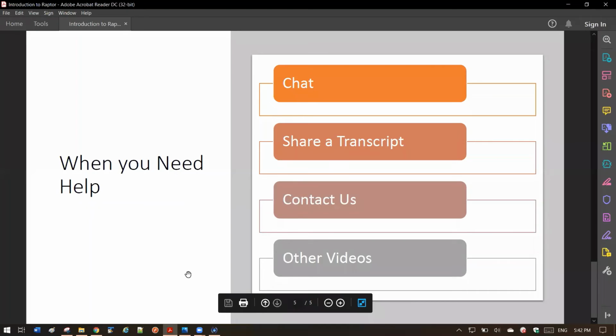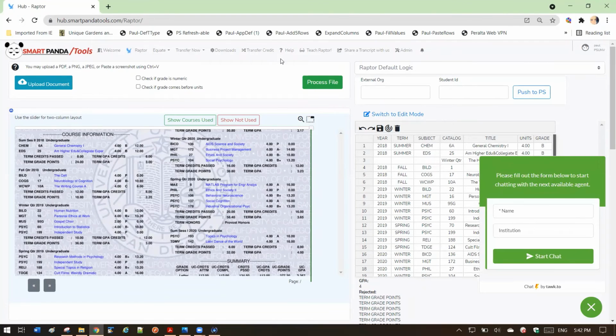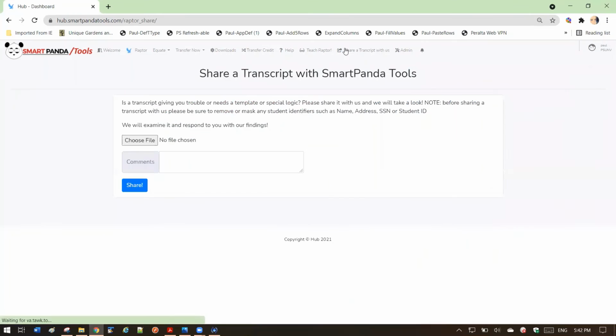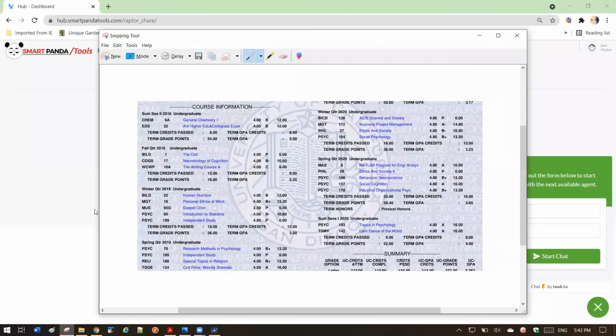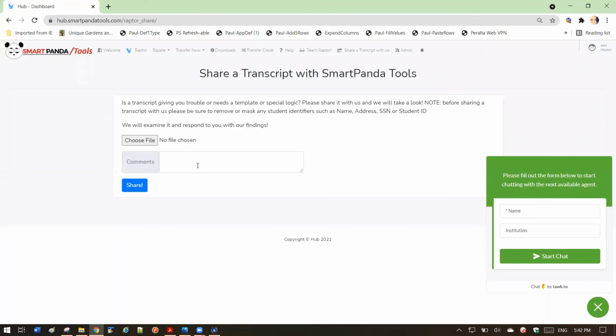Another method is share a transcript or contact us. Right, so we really recommend check out this share a transcript here. So if you're working on a transcript and Raptor is not doing a very good job with it, feel free to reach out to us and share a transcript with us. So use your editing tool to remove any identifying student information, we don't need the student's name and address and that kind of thing, but you can share the layout of the transcript by just uploading and sending it to us here through share a transcript, right? And we will then take a look at that and help you with that.